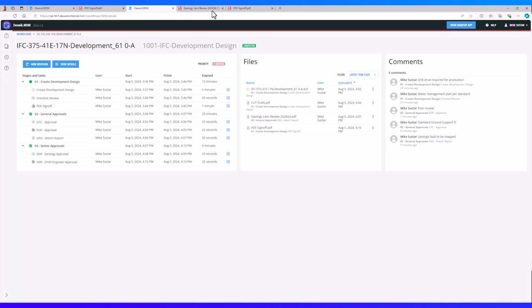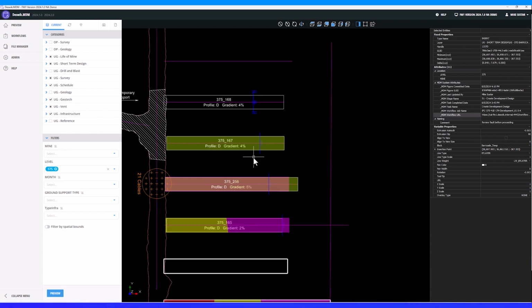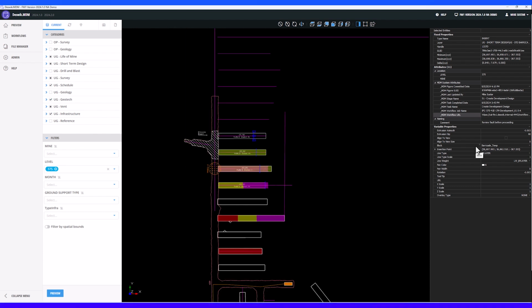So this is the full process from start to finish within an MDM environment of doing a little bit more of a complex style of workflow that contains multiple stages, multiple different departments collaborating together to produce execution designs with the sign-offs from the MDM.